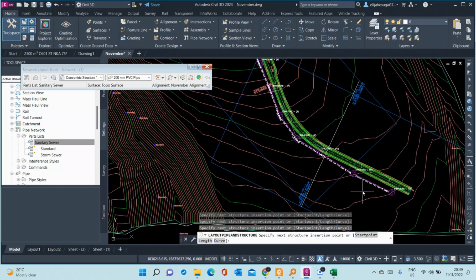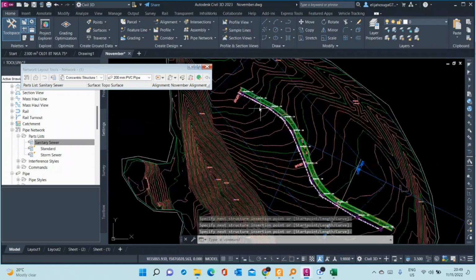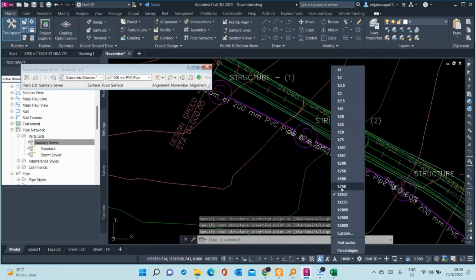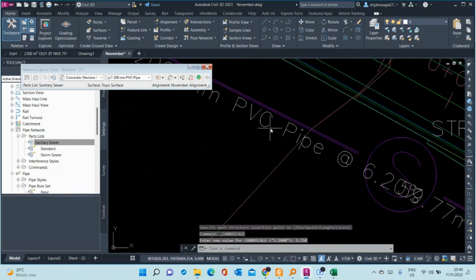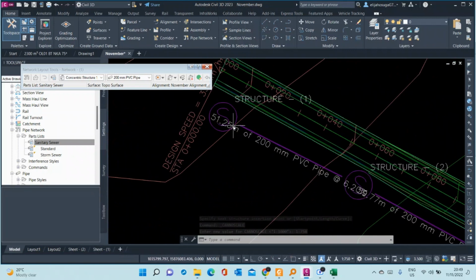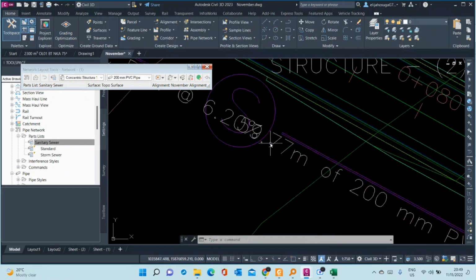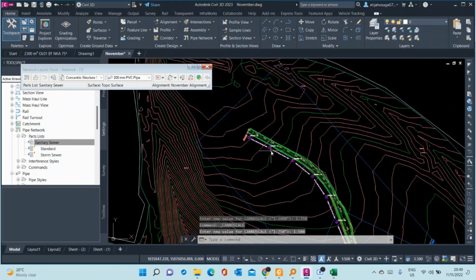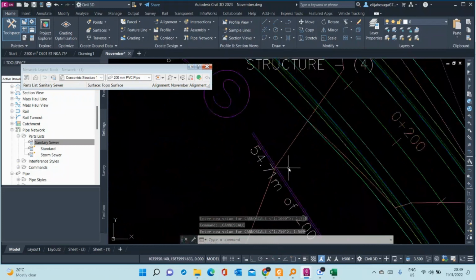So maybe our outfall is there. We can enter. Okay, so now we can see how our drawing looks. We change the annotation scale. The pipe is 51 meters. This one is 59.